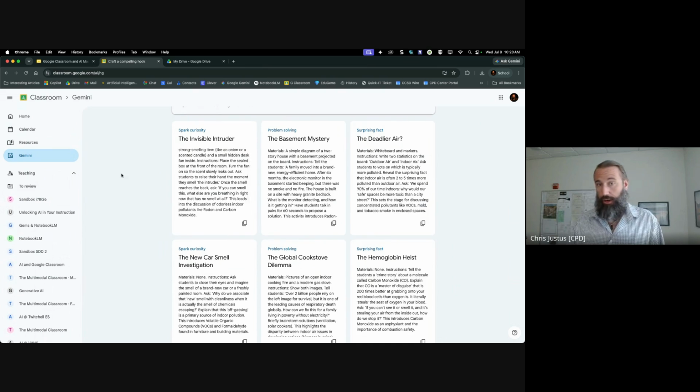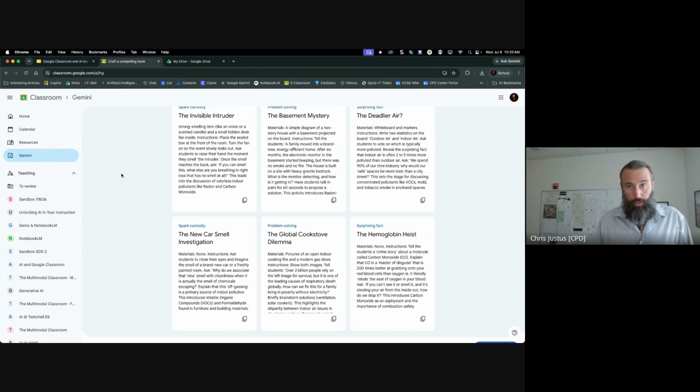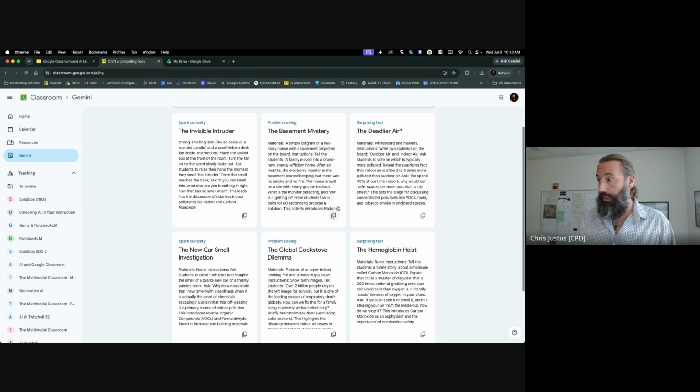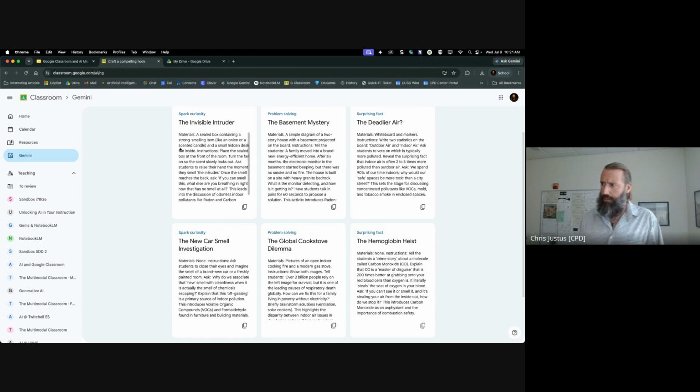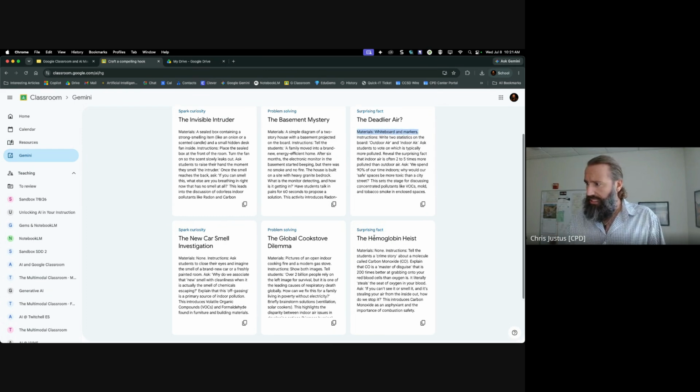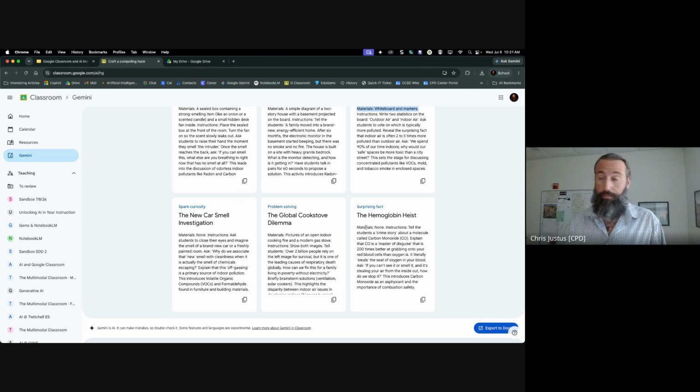So if you click to generate, you should now see what I'm seeing, which is six different ways that we can spark curiosity, solve problems, or get some surprising fact. If you look at those materials too, oftentimes it's very simple. Like I'm looking here, whiteboards and markers is all I would need. One of these is none. So that's the one I'm going to choose. I don't want to do anything. I'm just going to get into it, right?